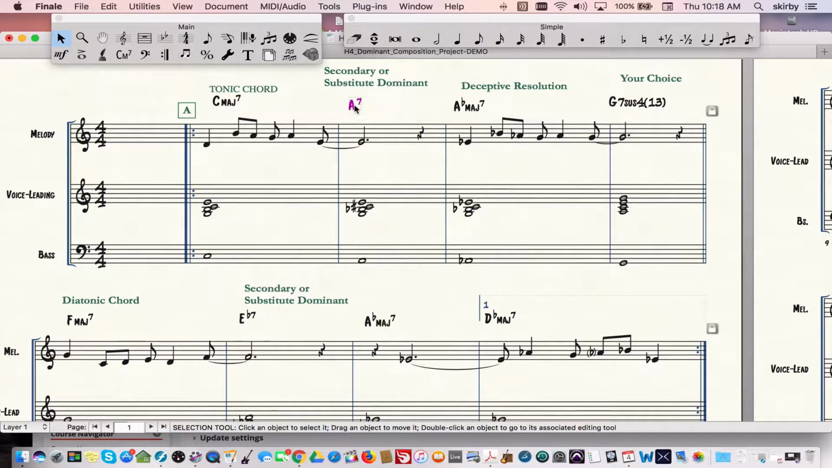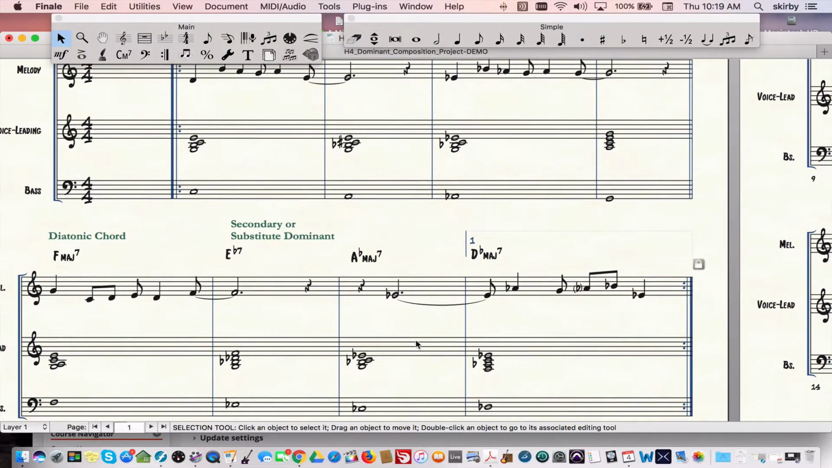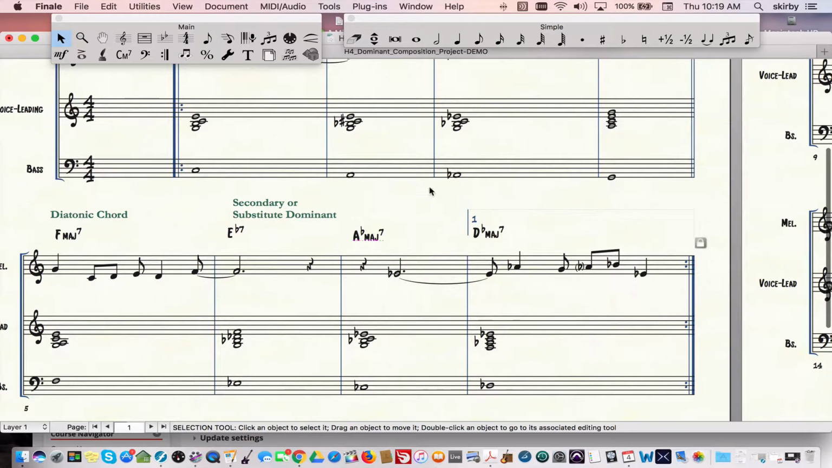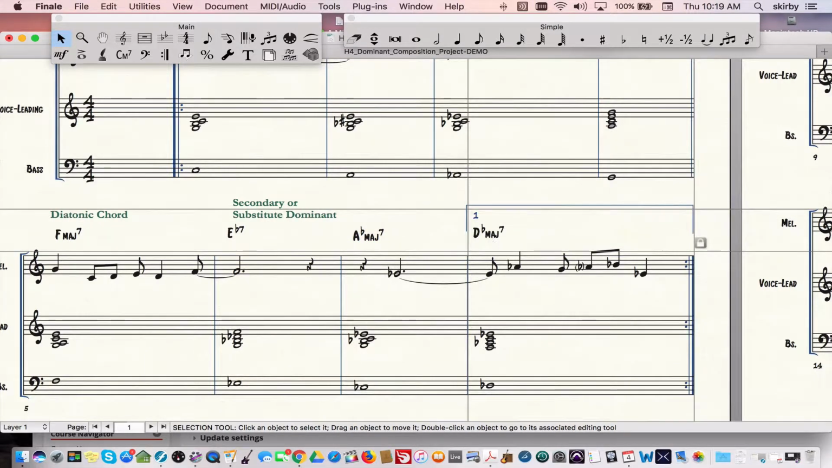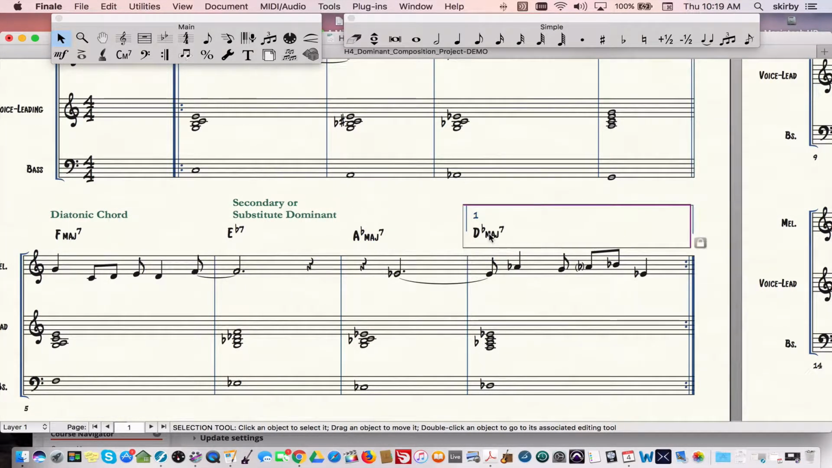So 5/7 of 2 resolving deceptively will land on A flat, down a half step on A flat, and sub 5 of 2 will end up landing on the same chord. Again, secondary dominant going down a half step, sub 5 going down a fifth. Always to modal interchange major 7 chords. There's many other chords I could have chosen, but that's the one I ended up with. And then I ended up with another modal interchange chord here, which happens to be flat 2 major 7.